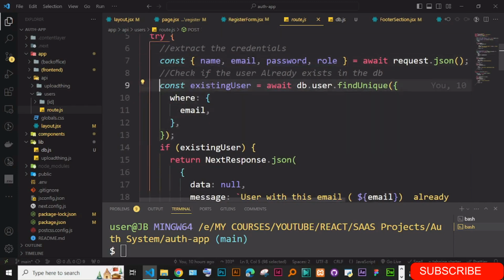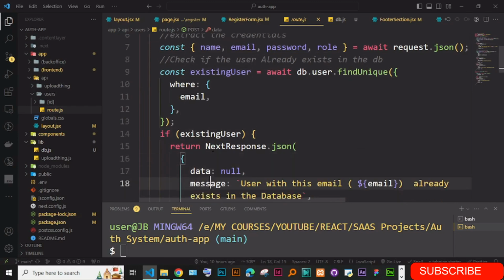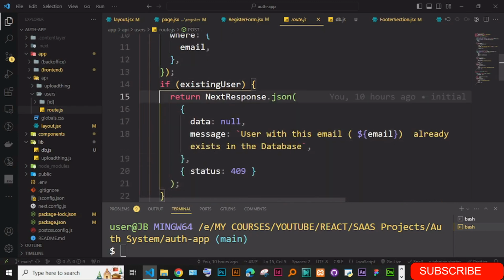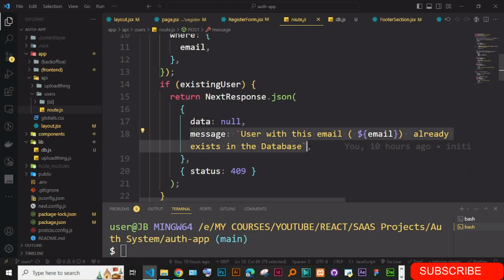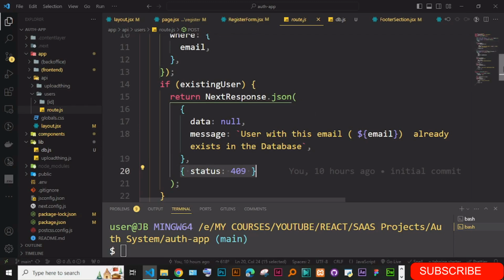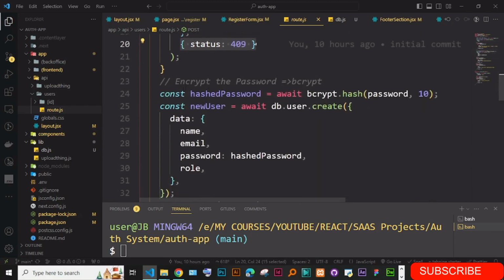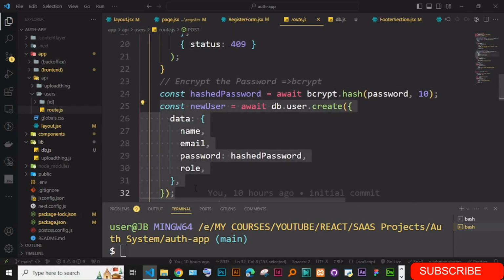If we find this user is there, we want to actually alert the users, so we return a next response where we have that as null, and then the message. The message here will be "user with this email already exists in the database." And then we also broadcast a status of 409. If everything is okay, it will continue and then encrypt the password and eventually actually save the user, just like that.